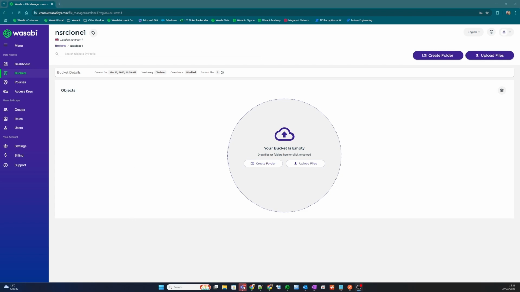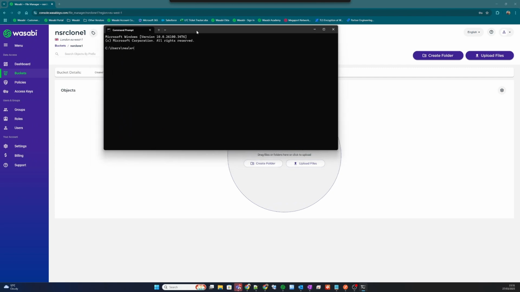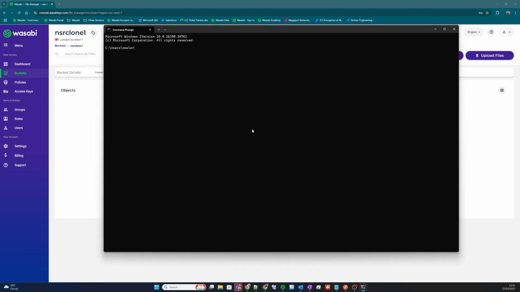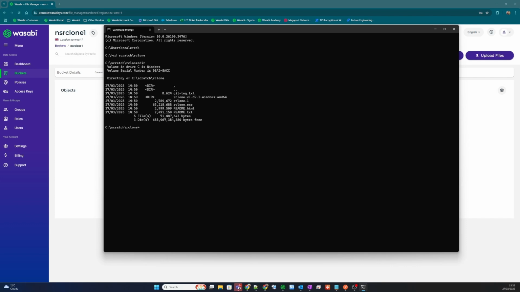So we'll go ahead now and open a command prompt. I don't think we need elevated rights for this, so it's just a normal command prompt. And we'll get back to the folder that I put the Rclone files in. So that was Scratch, and I think it was Rclone. There we go. So we've got our files in there, and now we're going to run the Rclone config.